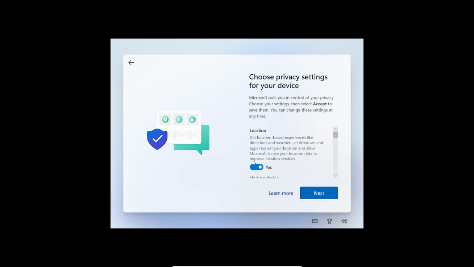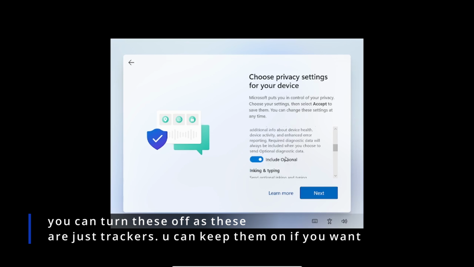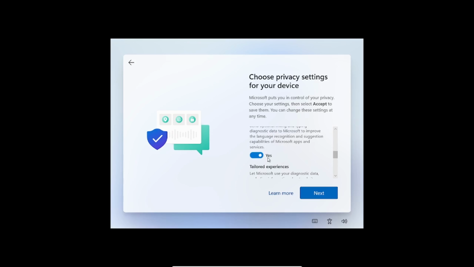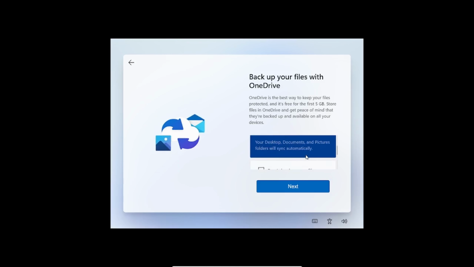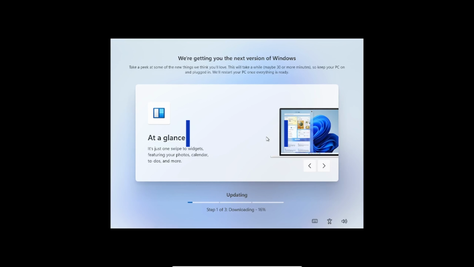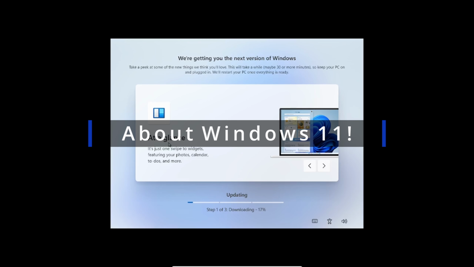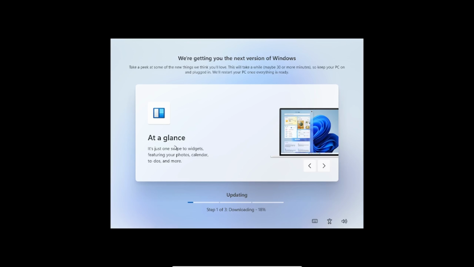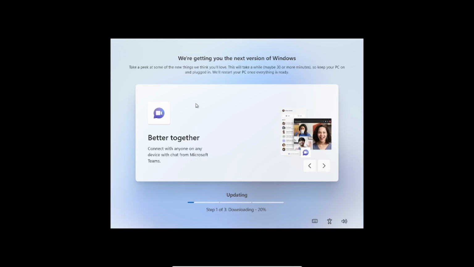Now I'm going to disable all of these, as these are just spyware. And now click on accept. Over here we are going to click on don't back up my files. If you want to back up your files, you can always choose this. And now, this is the widget screen it's talking about. The widget screen has a slideshow, weather, and also your daily news.